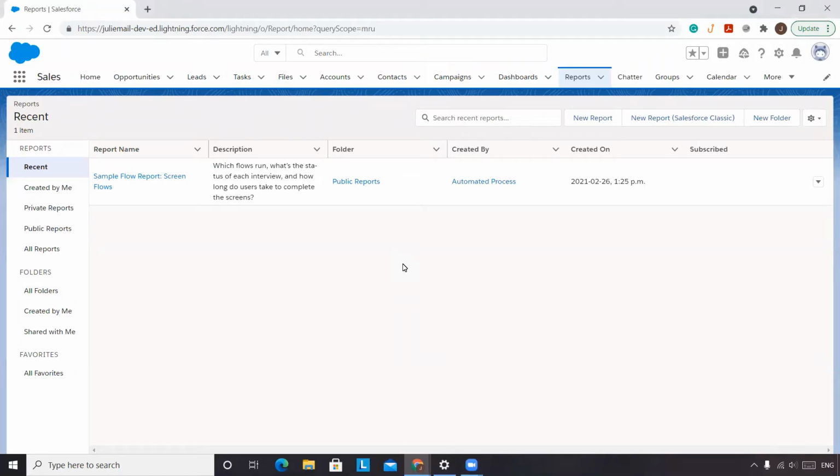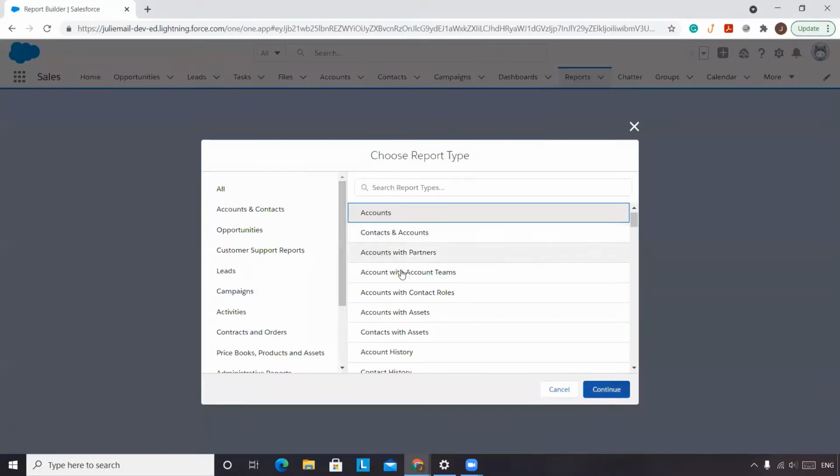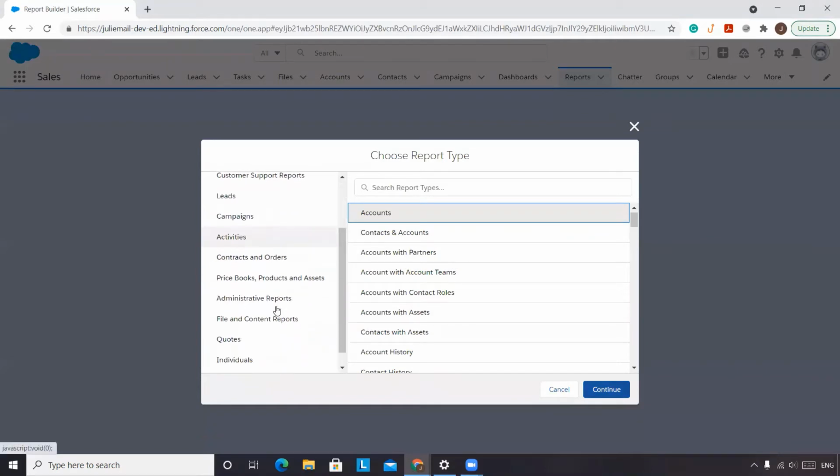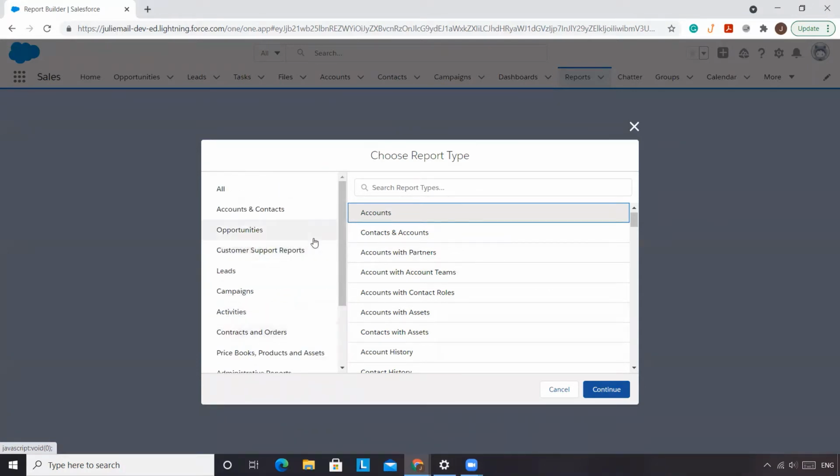In today's video, we are going to go over how to hide report types within Salesforce. So a report type, as you can see in the new report, so once we click the new report button, you'll see all of these different report types to choose from. But let's say a lot of these don't apply. My users will never see campaigns, contracts, and orders, or maybe they don't even use price books, products, and assets. So I'm going to show you how to hide these from your users.